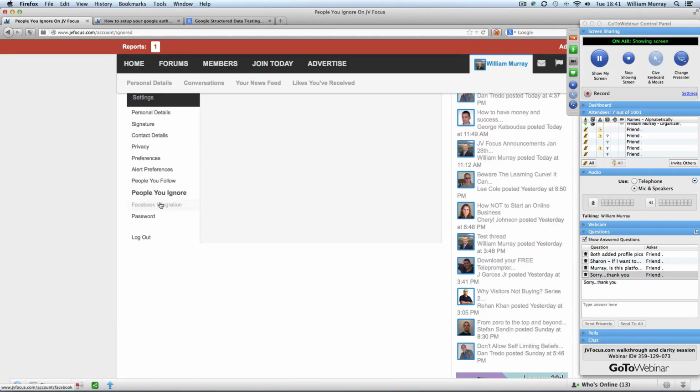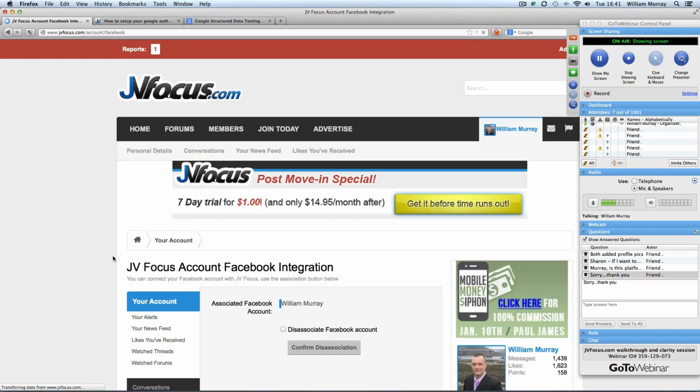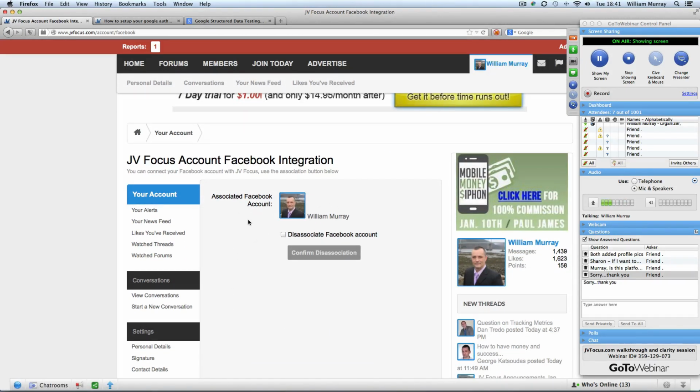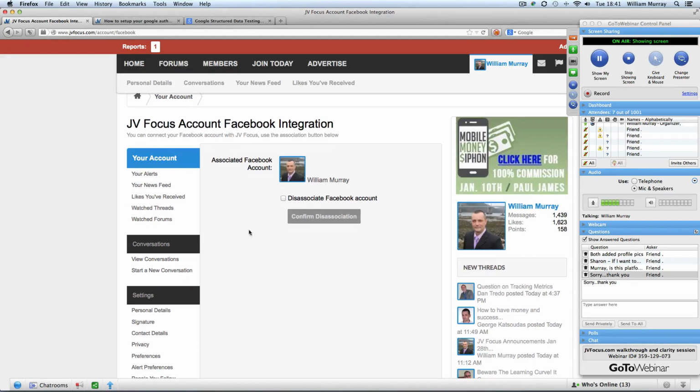For Facebook integration, you can integrate your Facebook profile with your jvfocus profile, and that's handy when you're liking posts and threads. You can have the integration so it automatically populates over.